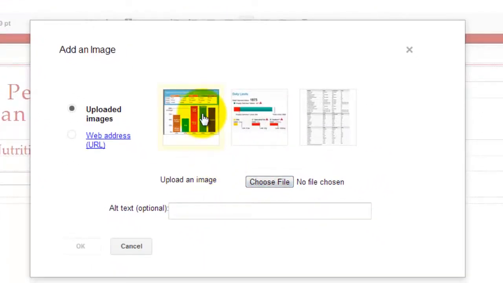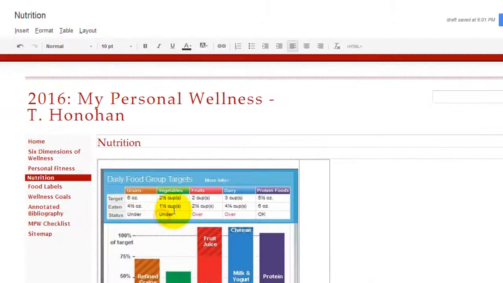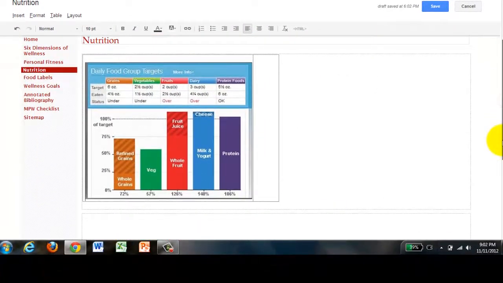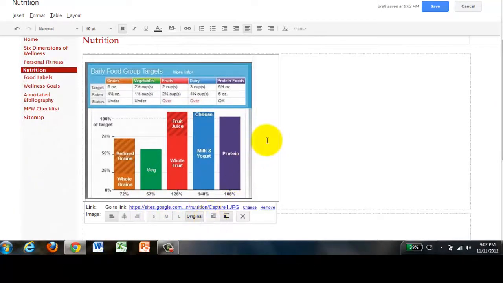So the first one we're going to select is this bar graph one, which is our daily food group targets. Click on that, and hit OK. There it is. The first one's right there. And again, you may have to change the size of the image. If you click on that, you can do small, medium, large. Let's stick with original for now.